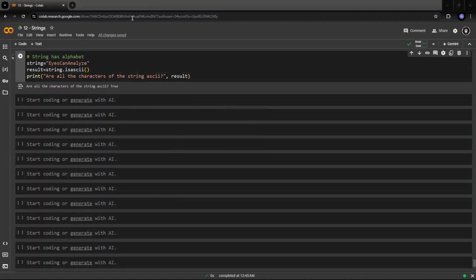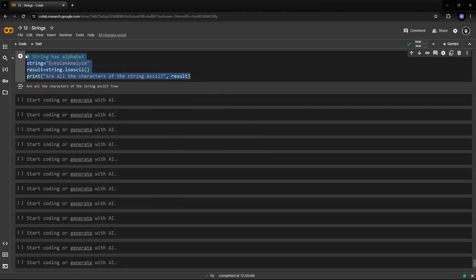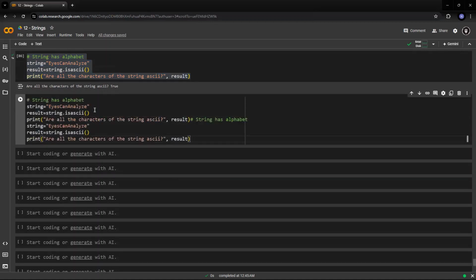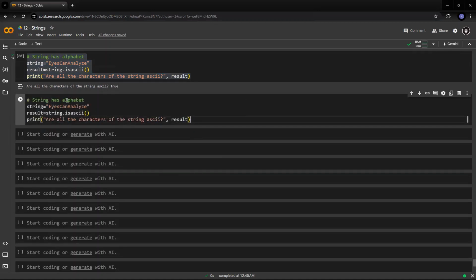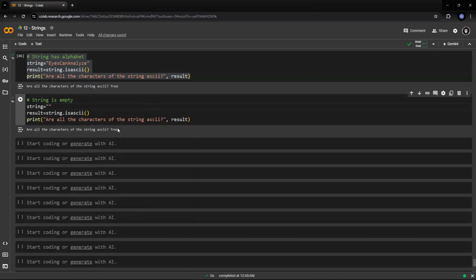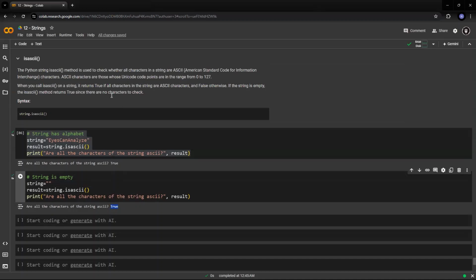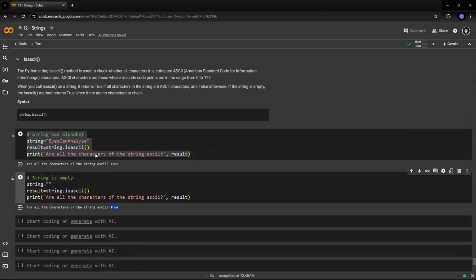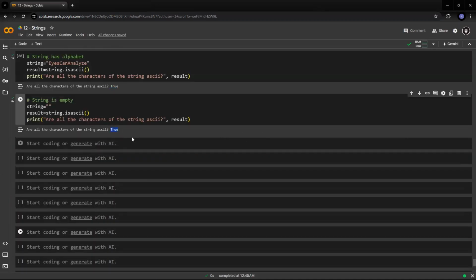Let's check for an empty string. What is the result that it gives? Since it does not have anything, the string is completely empty. So it is treated as a space. Hence it returns the value as true, which is like the last ASCII character that we have seen, which was 127.